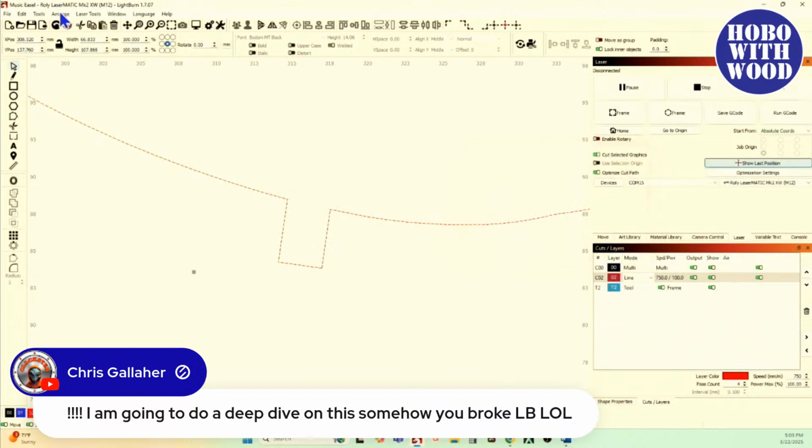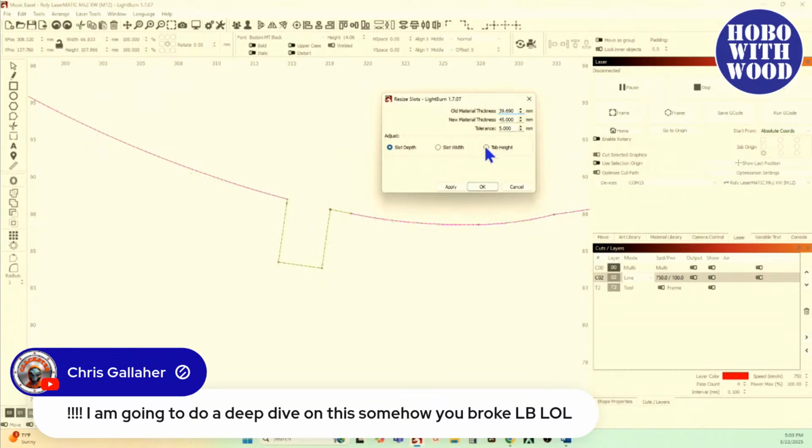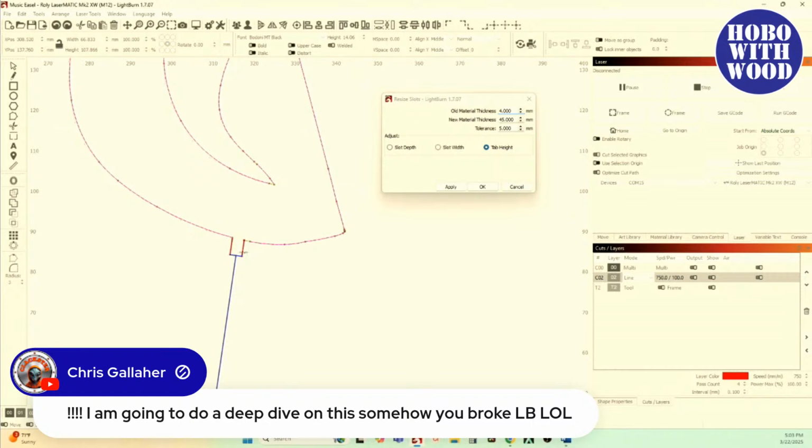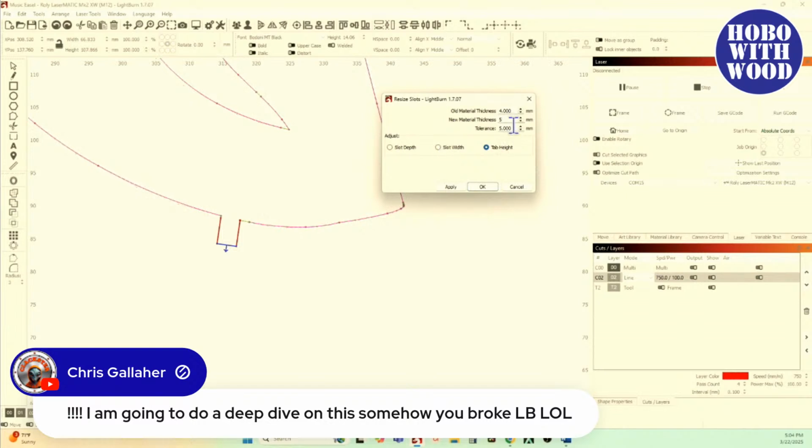So resize slots and selection, tab height, 4 millimeters. And there you go. It's changing. It's moving that. And we want to go to 5 millimeters. That's what I want. And slot or tolerance. All right. So nothing's happening there, and slot width, nothing's happening there. Now, what did I do different this time? Maybe it was doing 2.91. 5, increase that tab height.